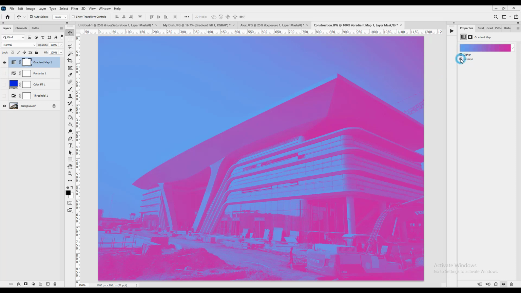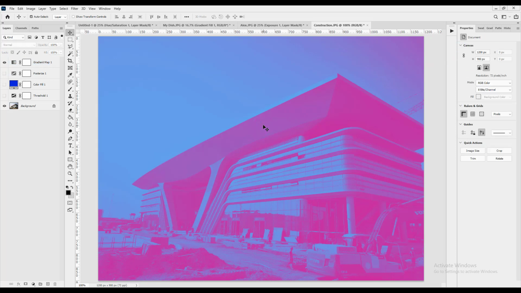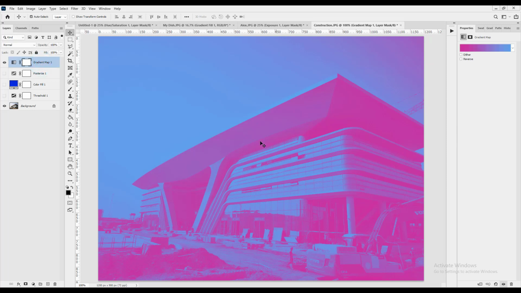I can reverse the gradient, but I don't want to reverse it. I think there was a time I showed us how to do something like that. I can't remember which of the videos, but this is another way to create this effect. This is called a duotone. So now, using a gradient map, you can quickly create a duotone.